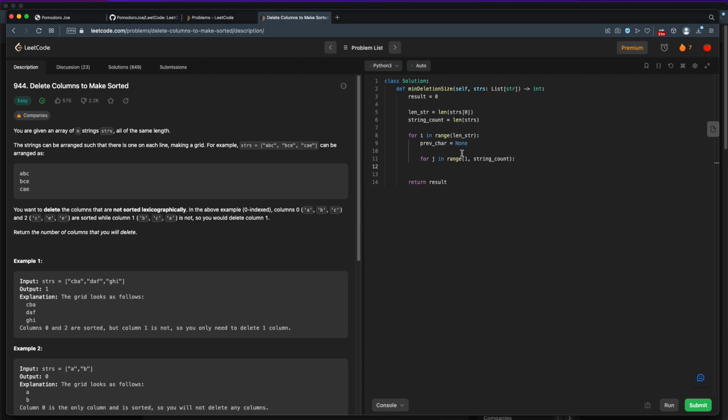And then in that case, we actually do need to go through every single column or every single string. So if we don't have a previous character, this is going to be the first column. Then we just say, actually, and this is going to be for a string in each string. And we're not going to go through range of string counts. We're just going to go through the strings directly.